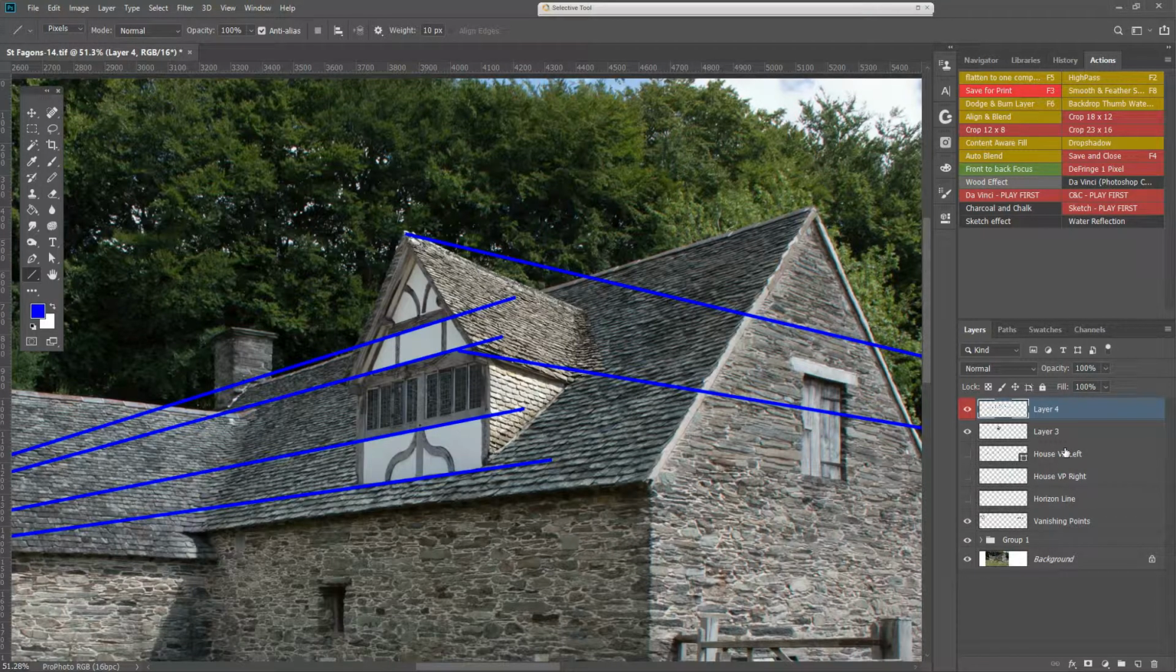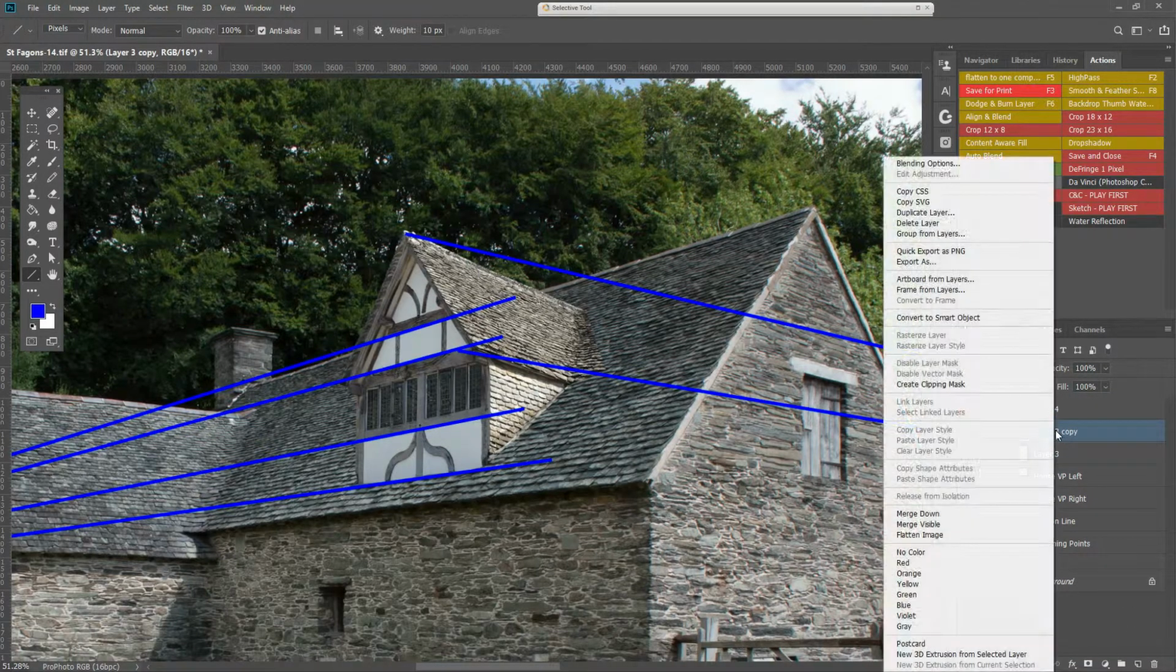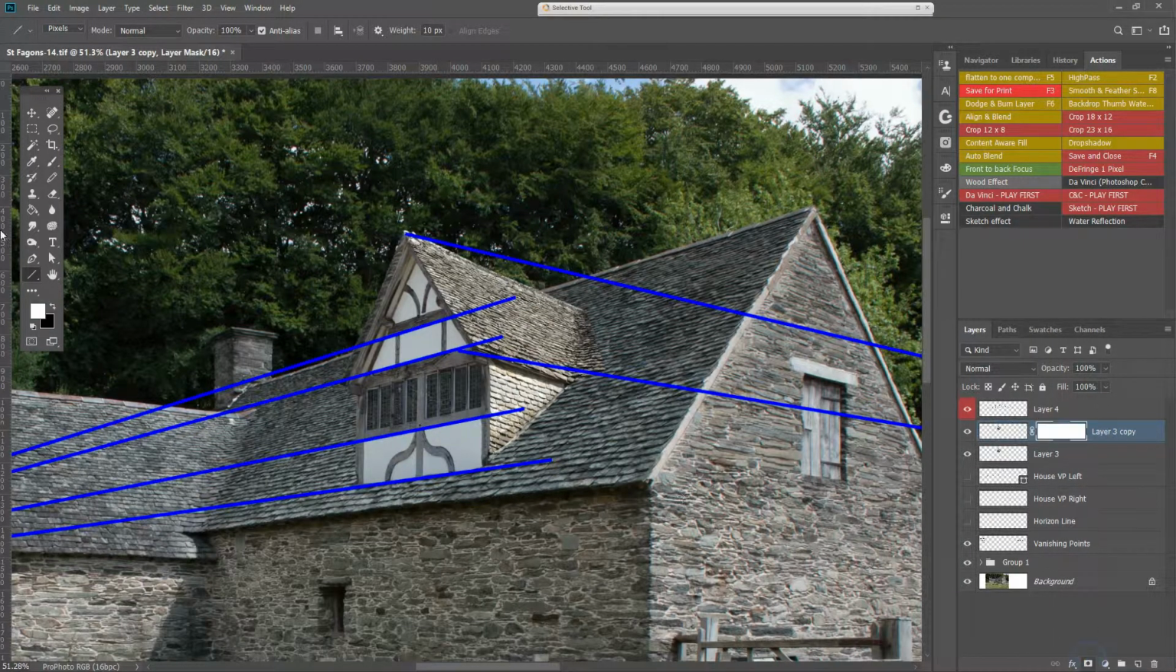So what I'm going to do is make a copy of the extension and put a mask on it. Because I'm just going to alter the roof and this side panel, and then I'm going to mask out the front, because when I play with the roof it's going to warp this front section and mess it up. So I need to mask that out. I'll show you what I mean by that.